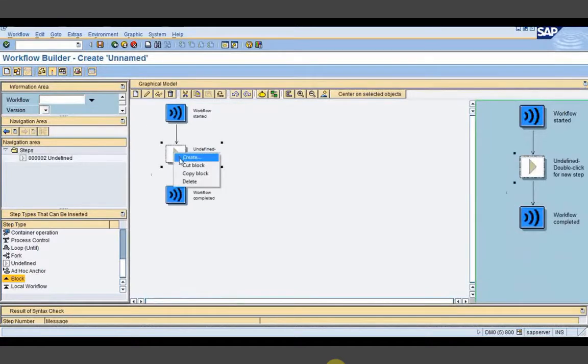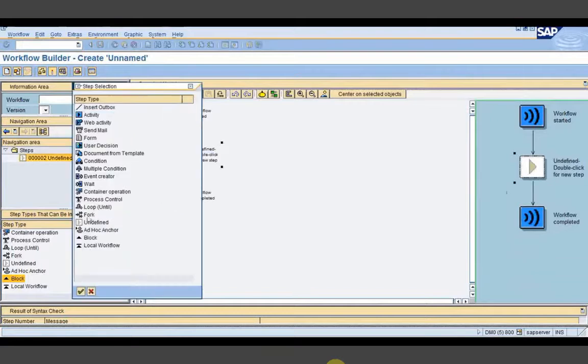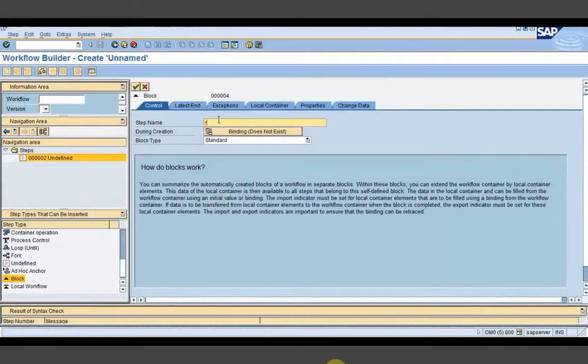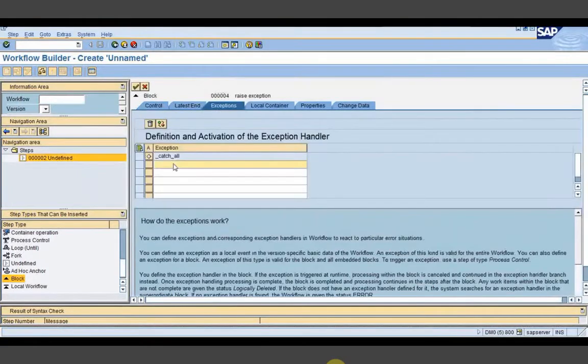First, right click on it, create, select block, give any name, and in exception you just have to define one exception which you want to raise. Raise exception, suppose error, I want to raise error. This is the exception, enter, then activate this particular exception. Like you have to activate by double clicking on it, it will turn into green, then click on enter.